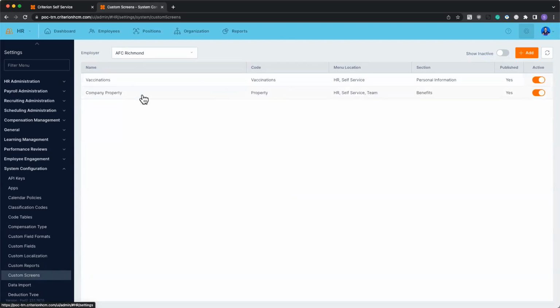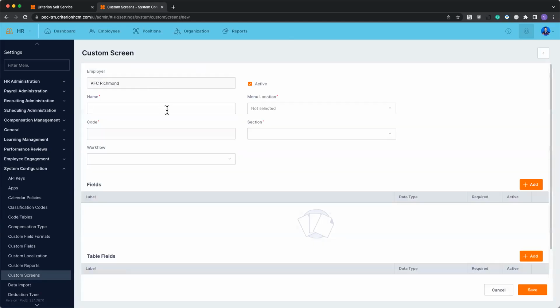Now I have a couple I've already created. I'm going to make a new one here, and I'm going to call this sports. All right, so the name of it is sports. The code can match the name.